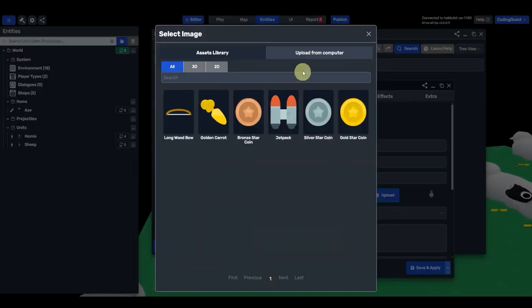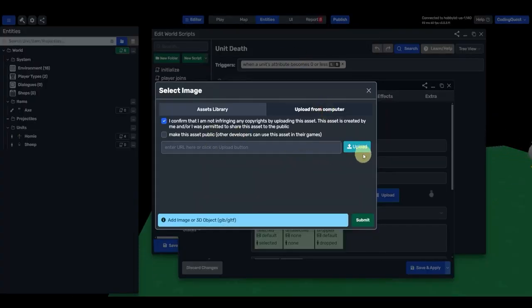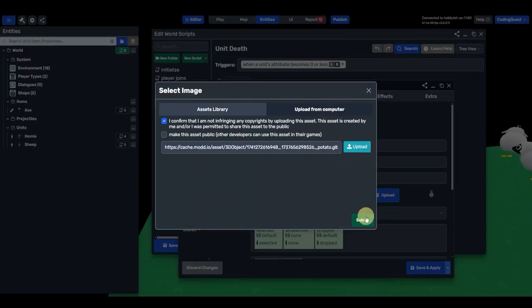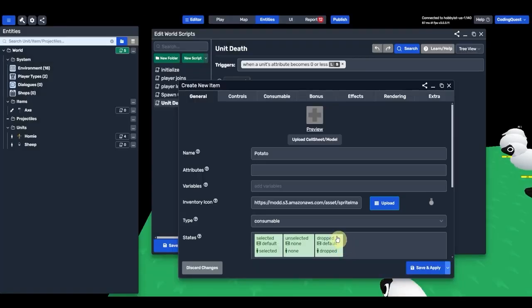And we're going to upload our potato from the folder that you guys downloaded from earlier. All right, so once you've done that, we'll hit submit and we'll get a potato. And for the sprite inventory, you could upload one. I don't have one, unfortunately, so I'm just going to leave it like this. I think the preview seems fine.